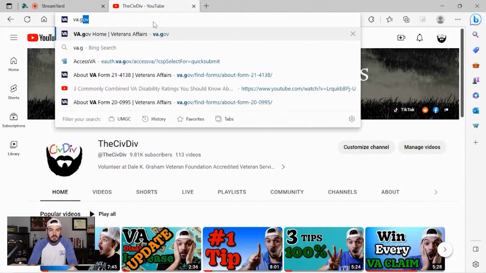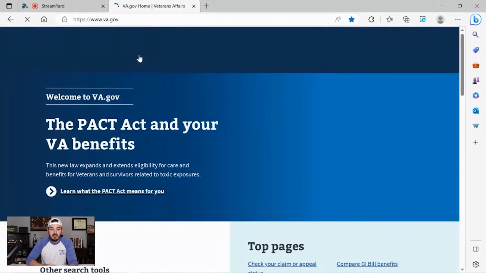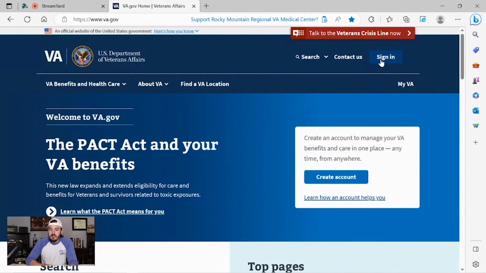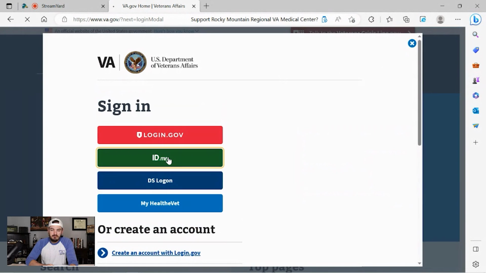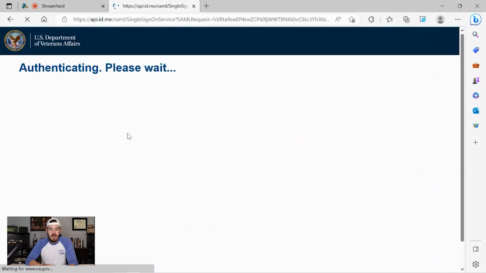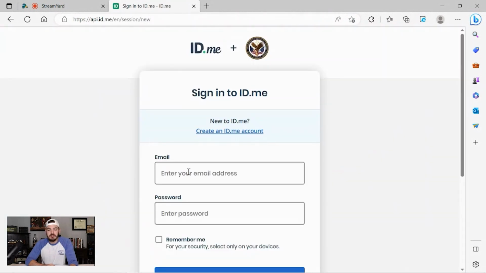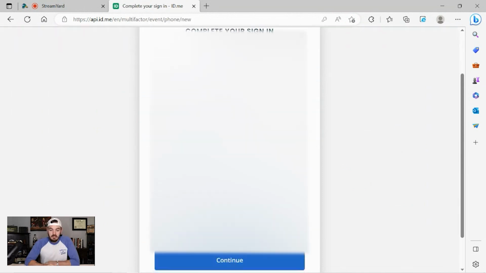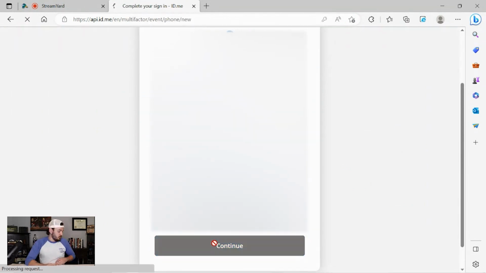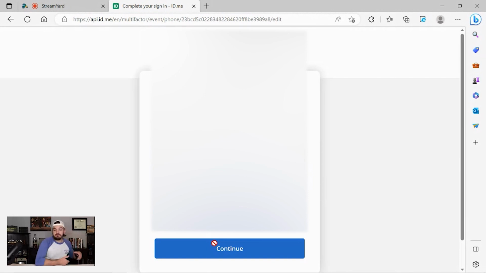Once we're here, go ahead and get on va.gov. In the top right, you're going to click sign in here. Sign in with whatever information you have. Now, when my personal information comes up, I will be redacting that. You'll log in. It's going to ask you for two-factor authentication. Let me grab my phone. And here it is.